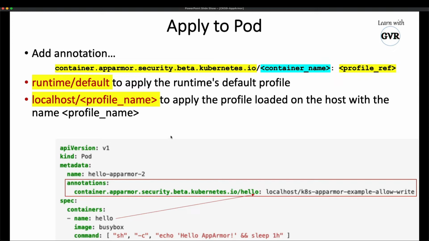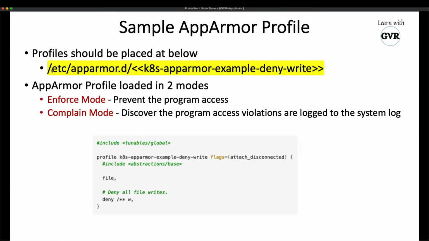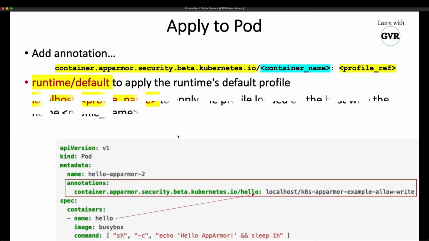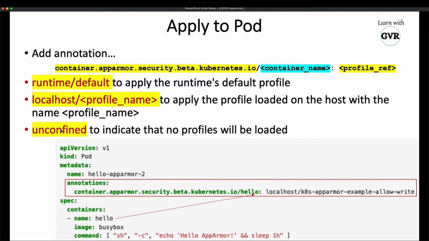Localhost is nothing but where I have placed my profile, /etc/apparmor.d, in my previous slide. If you look at my previous slide, I have placed my profile in this location and loaded it. And the third one is unconfined. Unconfined means I don't want to use any profile, so my pod should not bother about any profiles being loaded. My pod should have everything. Unconfined is not recommended for production because you are not using any profile, which means this container may do anything.